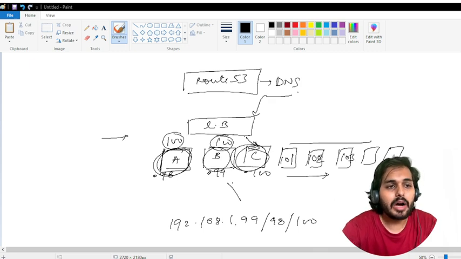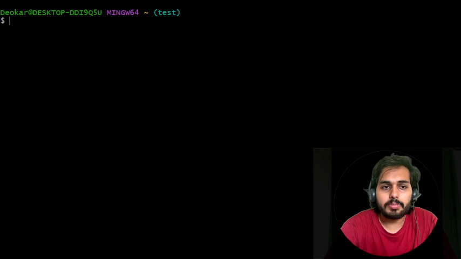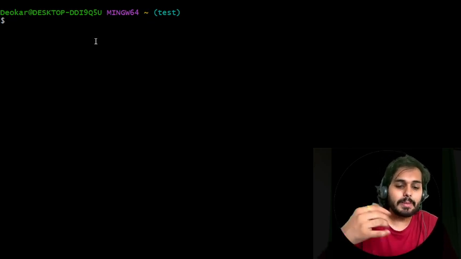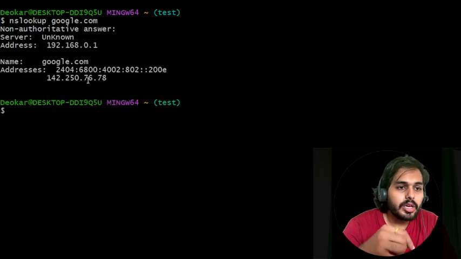So what generally happens? How do we get to know what is exactly running behind the scenes? Let me quickly show you. Suppose this is my Git Bash terminal and you want to know the IP of some website running. So we have the nslookup command, like google.com.